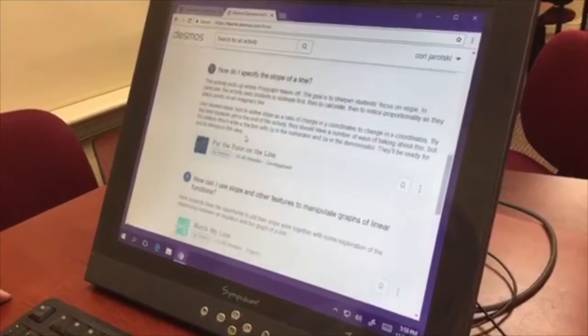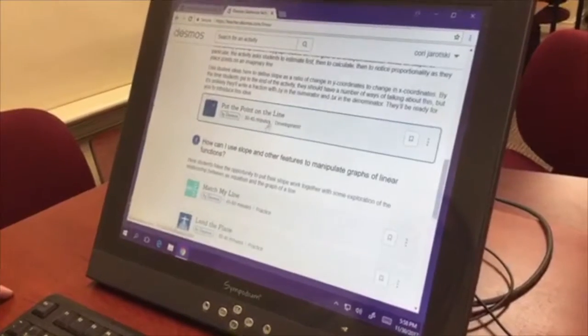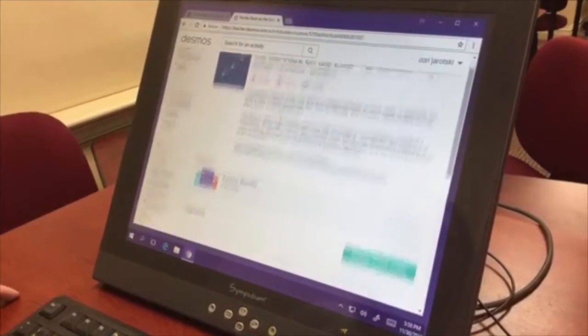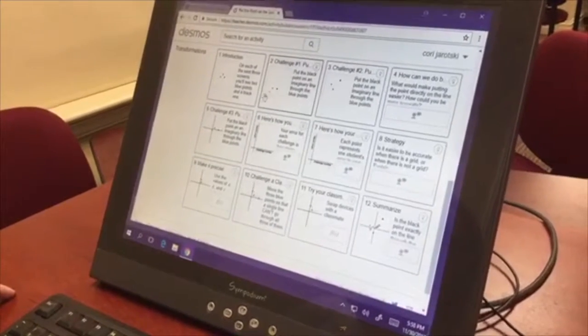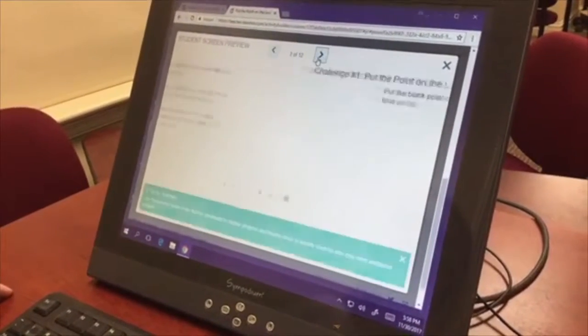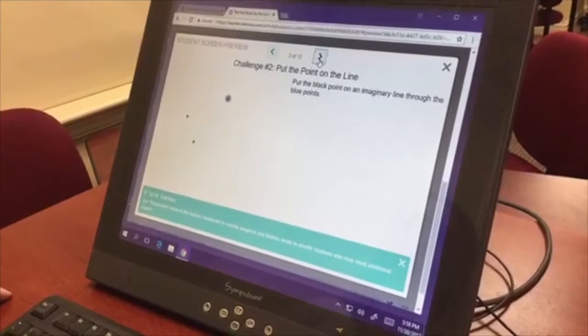And if you click on one, so I'm going to click on Put the Point on the Line. So this right here shows all the different screens that the students will see, and you can click and scroll through them and experience what they will experience.